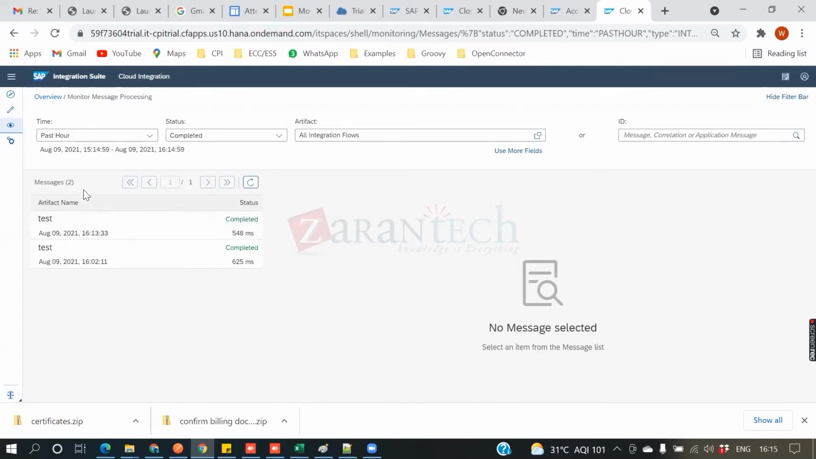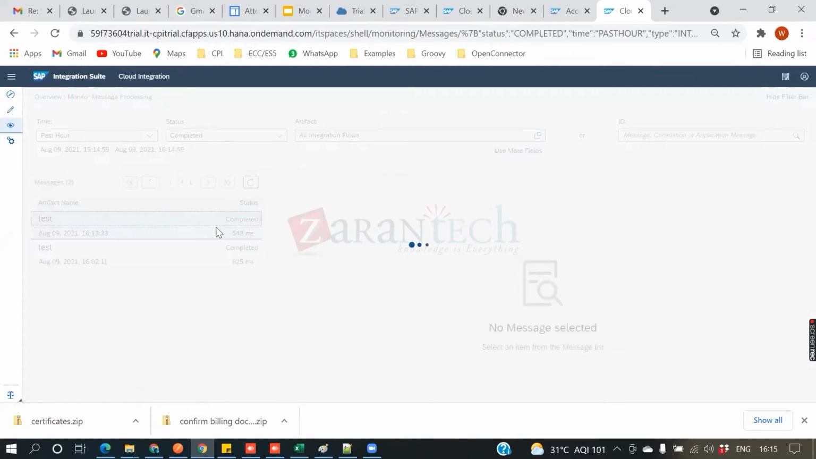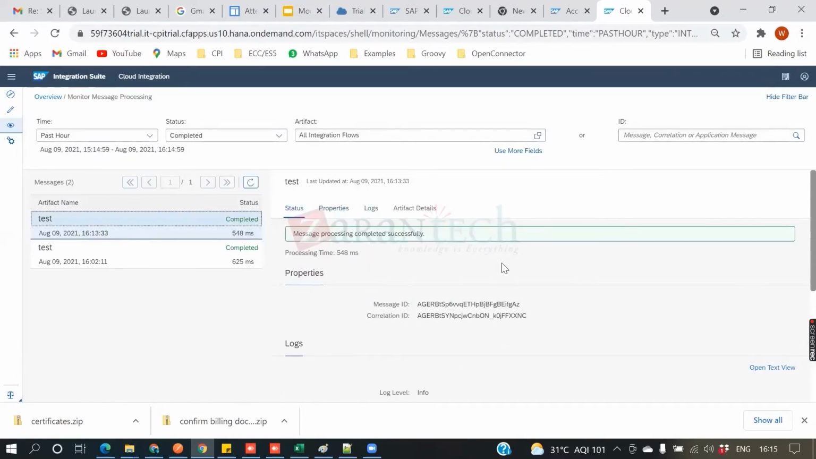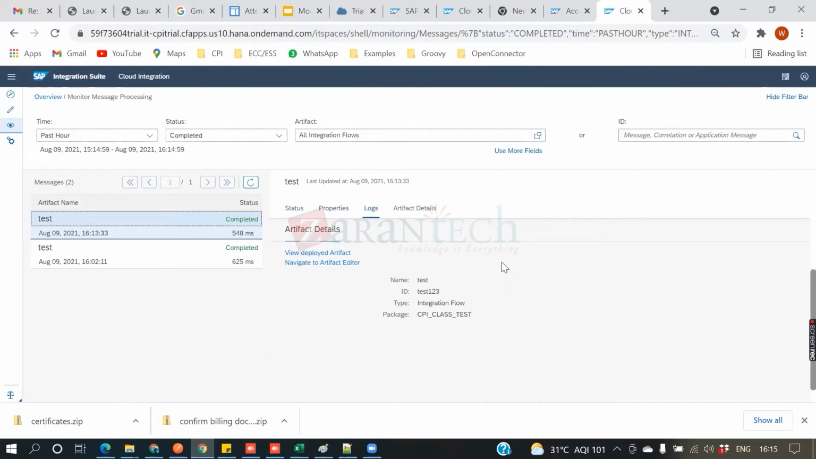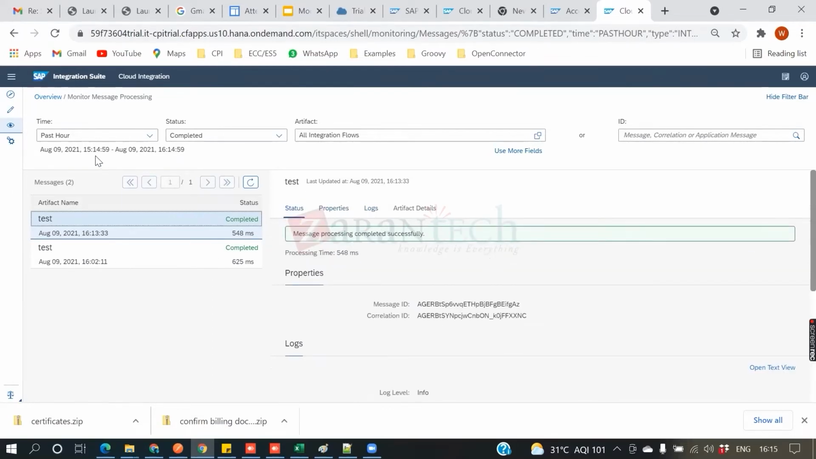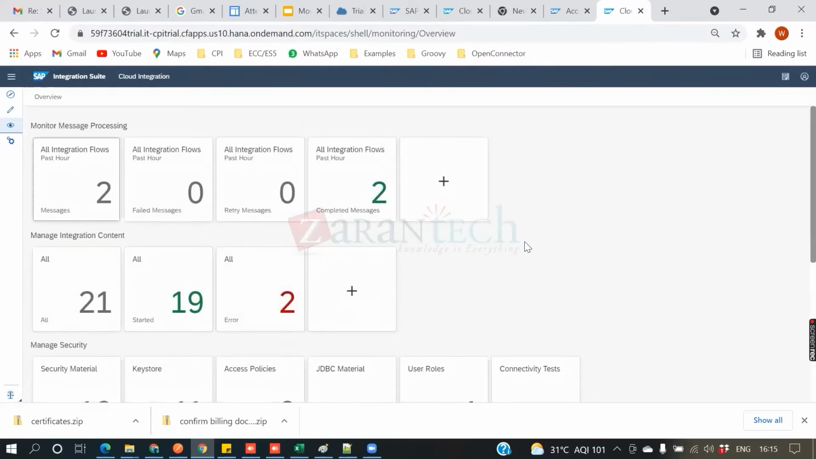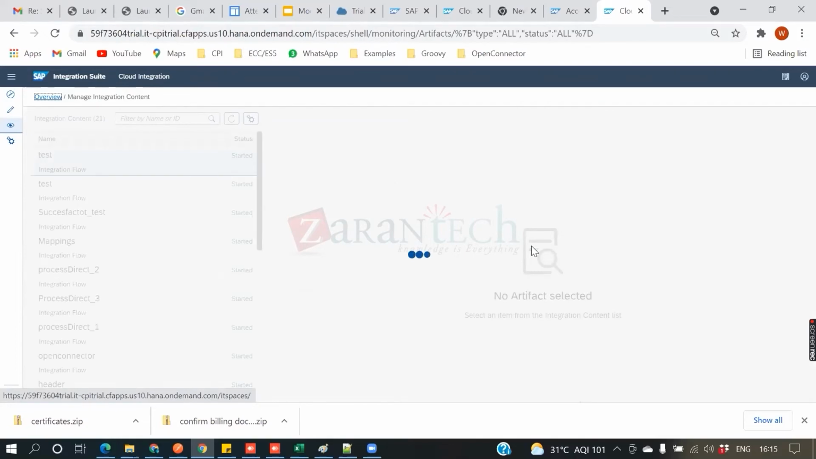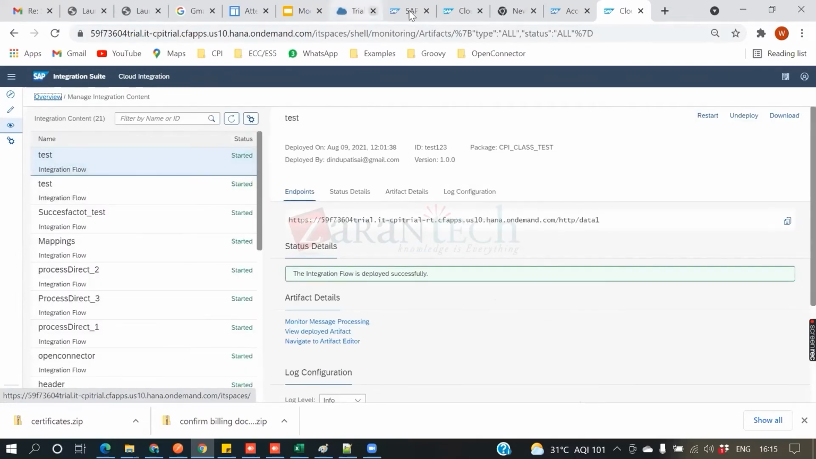Yeah, this completed one. Now you have to make sure that, suppose you are working on any support project or any monitoring task, then you have to know about these monitoring techniques. What are the monitoring techniques we have, and what is the flexibility to use them, you have to know that. Now when I click on this option, this is my iFlow, test.